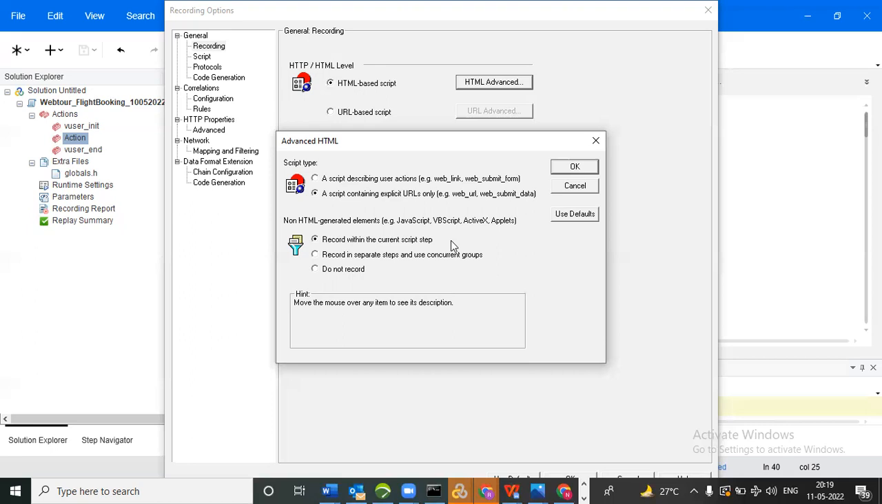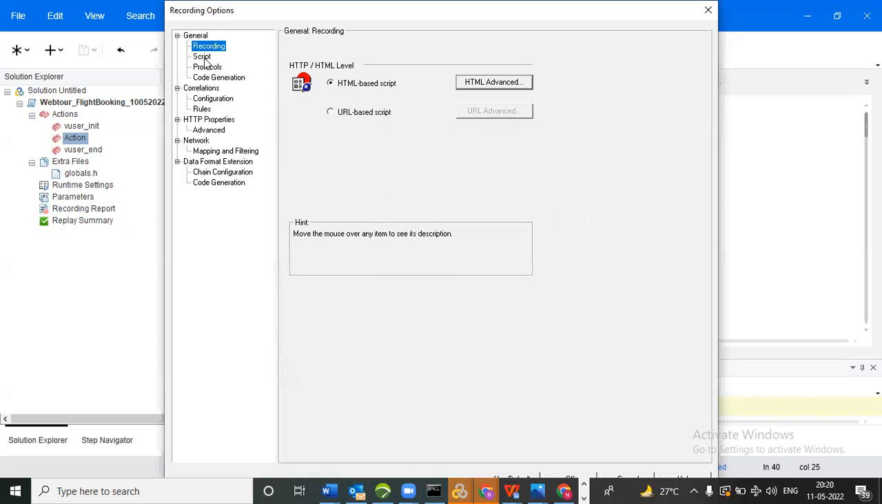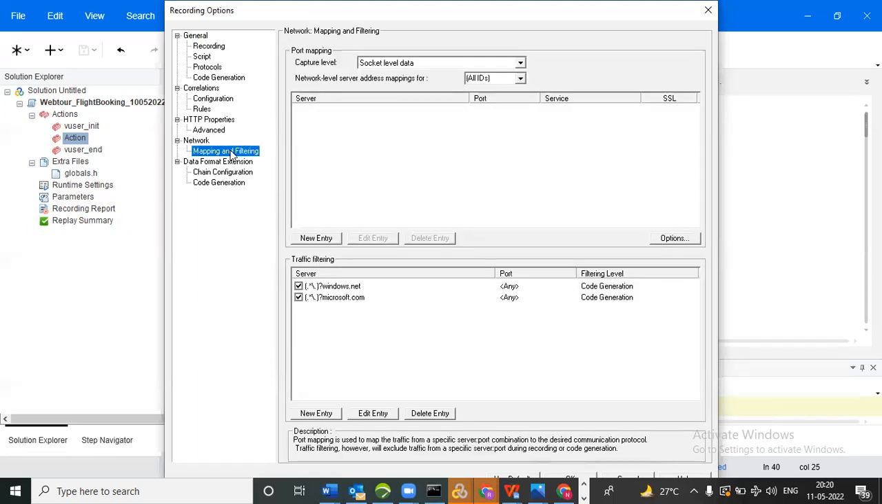Okay, understand, right? In advanced mode, what things do we need to check? Web URL and web submit data. In the script type it is the second one, and non-HTML type will be the first one. Okay, after that you need to click OK, and then you can go to the mapping and filter. This is also important. In the mapping and filter, you can see three options: socket level, VNet level, socket level and VNet level.